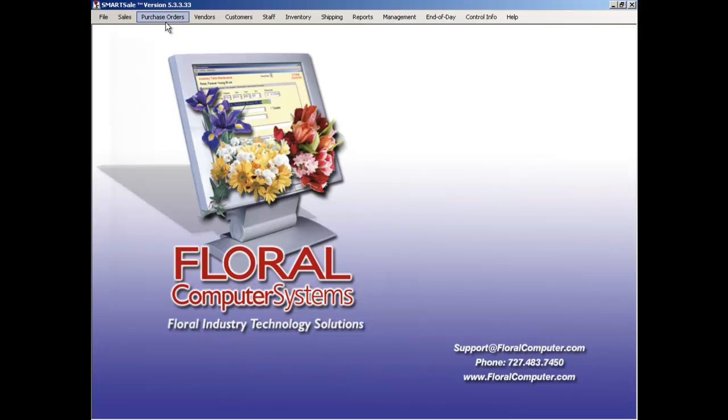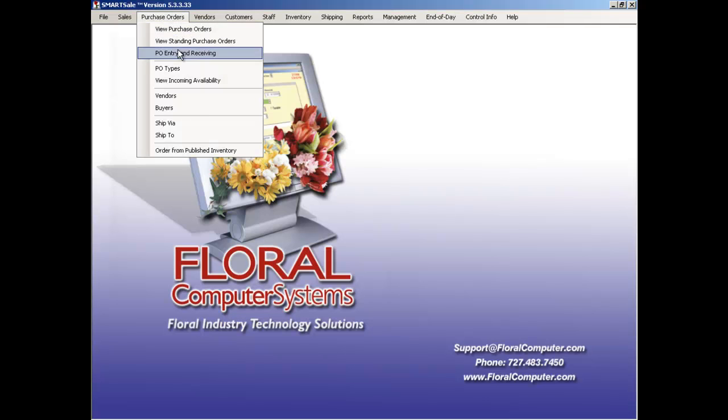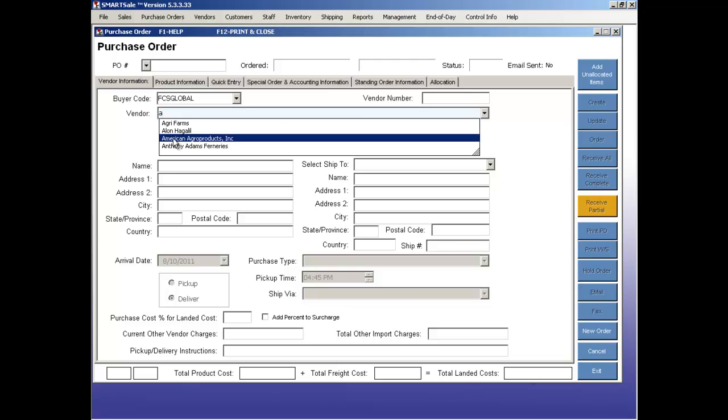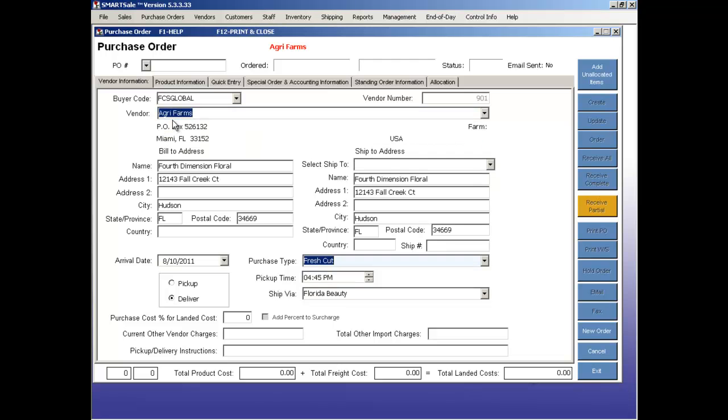I'm going to go up here to purchase orders and we're going to go to PO entry and receiving. And this screen pops up. For the buyer code, I'm just going to put F, and this is FCS Global. If you have different buyers, you just put them in the drop down. For the vendor, I'm going to hit A, and you notice how you have a progressive drop down here. Let's just say we're buying from Agri-Farms.